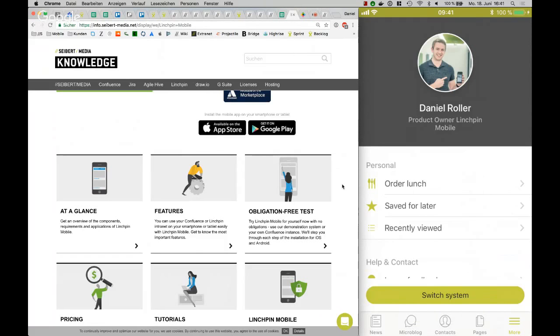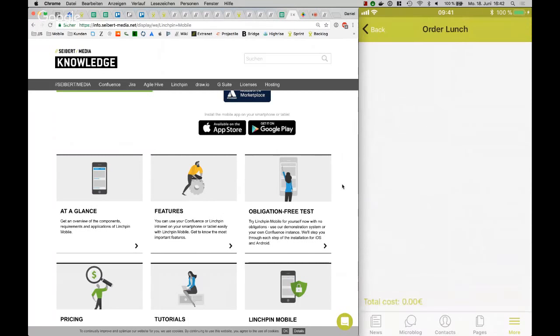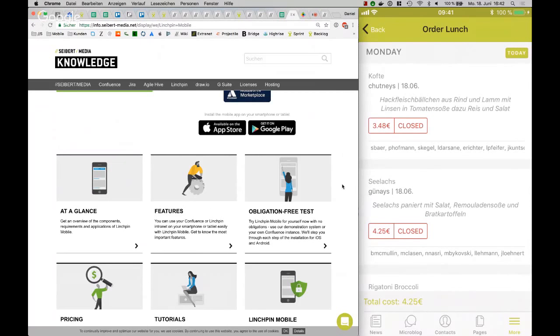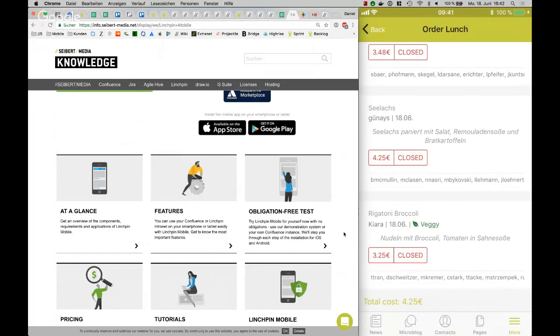But what we are showing now is that you can have a custom legacy app within this app. So if you want to do a little more than Confluence, Linchpin Mobile can do it. We are using our own developed app, Social Lunch, I guess, to register for lunch at Seibert Media. And if I tap it, you can see that today is Monday, and we had some salmon or some broccoli pasta, and unfortunately everything is closed already.